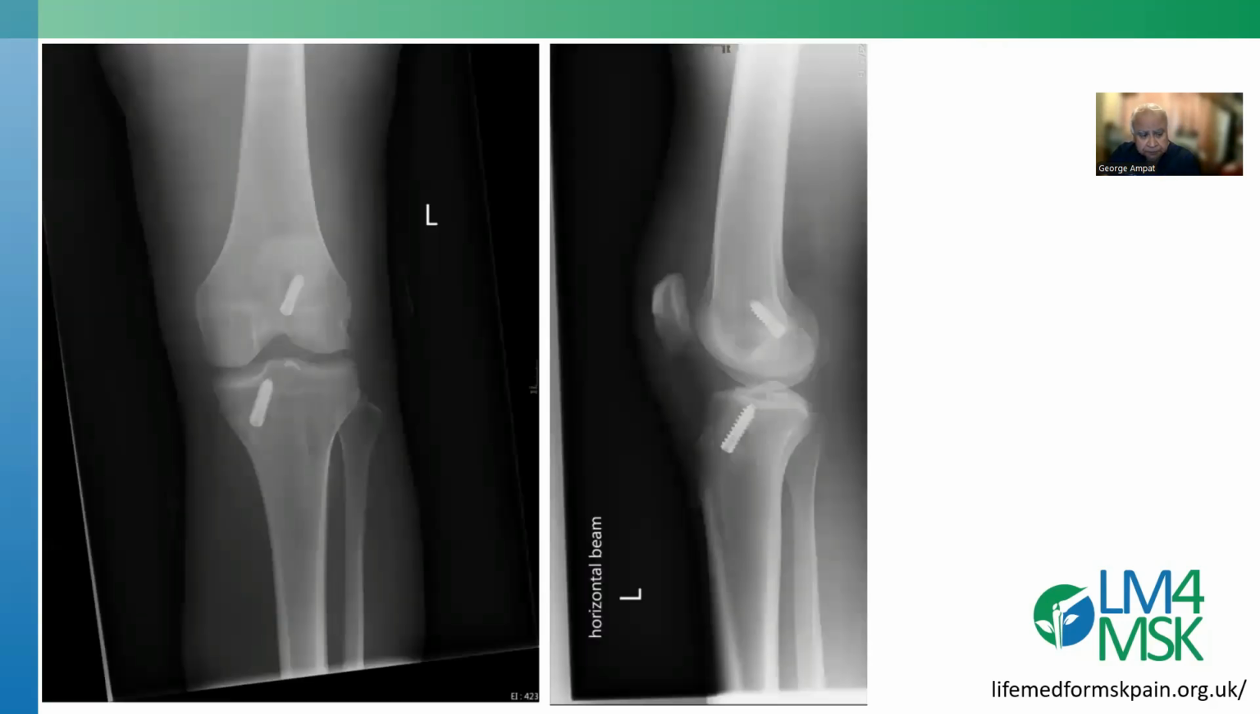Now, this is where an ACL reconstruction has been done. You can see there are interference screws put into the tibia. The ligament is attached between the two. But we all make mistakes.